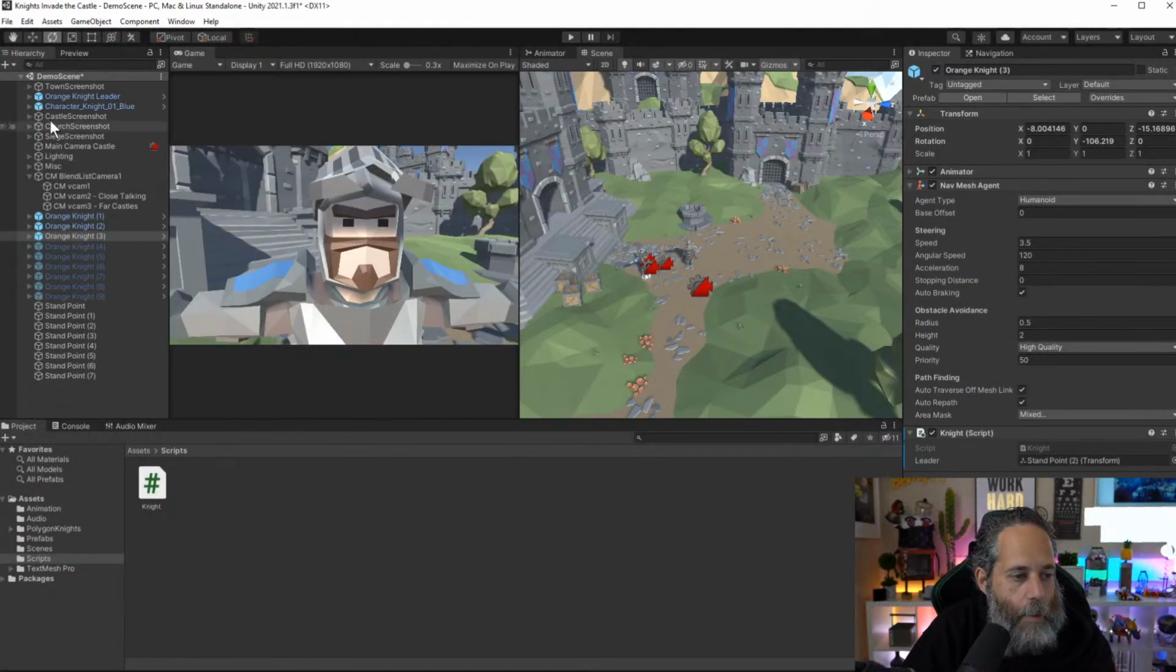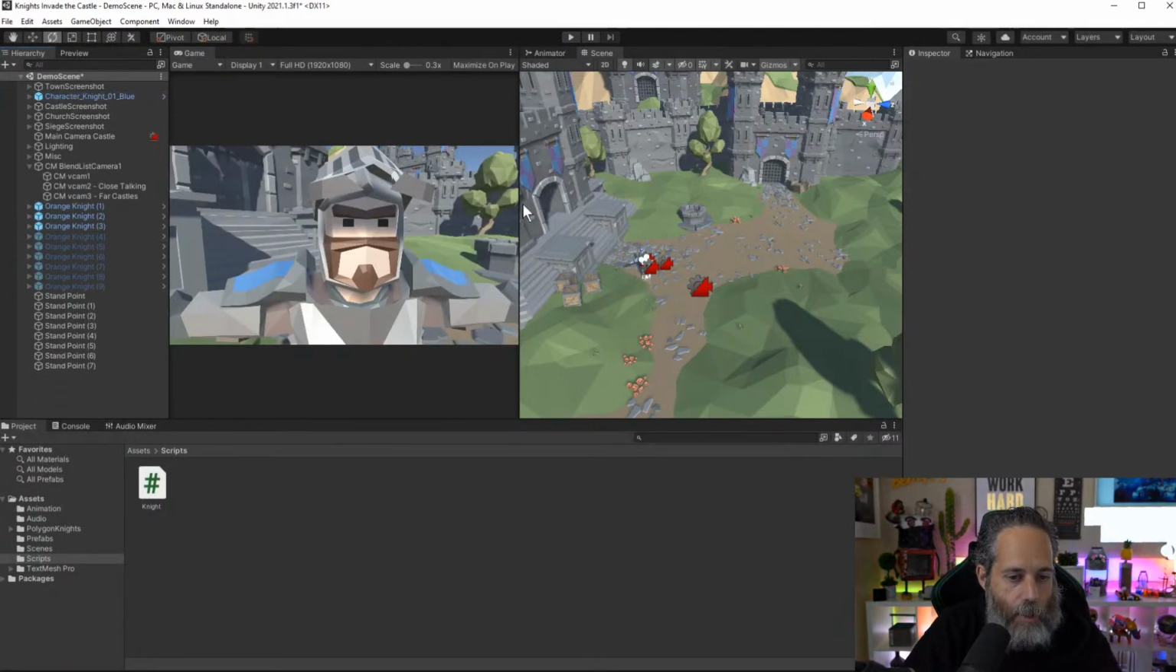Let's do it. So I'm going to stop. I'm going to delete the orange knight here, this leader guy. I feel like he's a little bit confusing and it's going to get more complicated with it. Just use those 3.